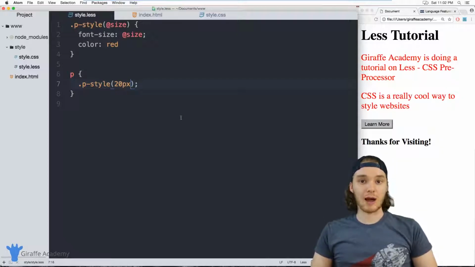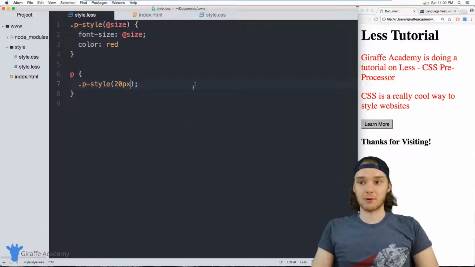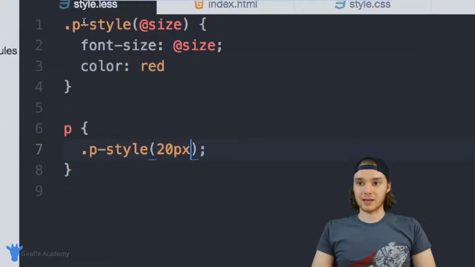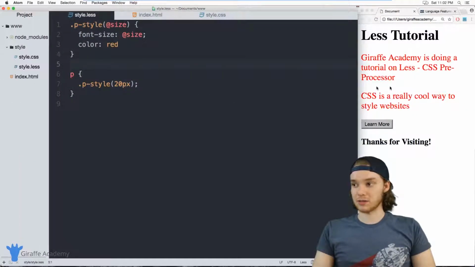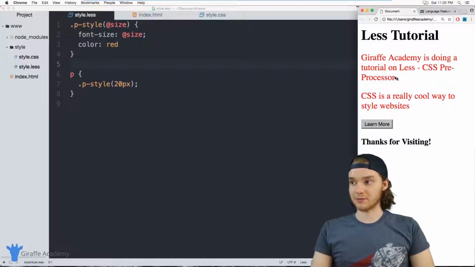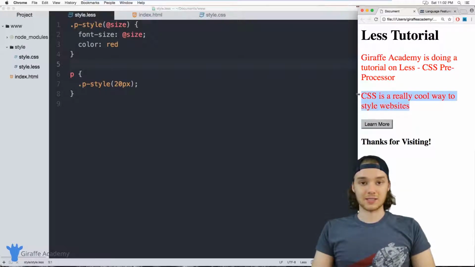So the easiest way to wrap your head around this is for me to show you an example. Over here, I have a mixin set up called .pstyle. It takes a size parameter and uses that size to set the font size, and then it colors the text red. For all of the paragraphs on my website, I'm using this mixin. Right now I'm passing it 20 pixels, so the font size is going to be 20 pixels, and you can see over here on the website, it's doing that. So we have these 20 pixel font size paragraphs, and they're colored red.